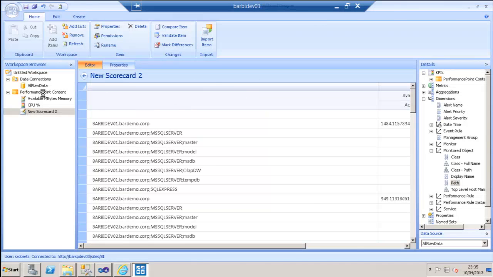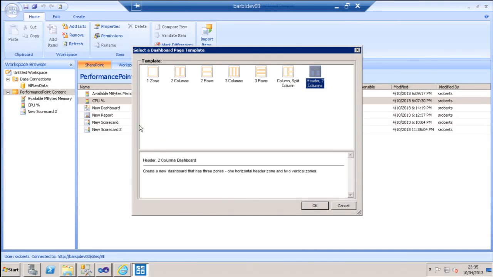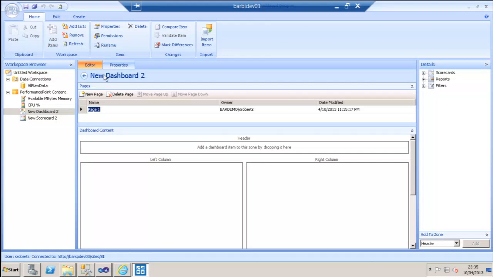Right, so next thing I'm going to do is create a dashboard. And remember, dashboards are the final piece. So we put scorecards into dashboards, and we put reports and filters into dashboards. We'll just use this basic layout, and a new dashboard, maybe we'll call it demo dash.